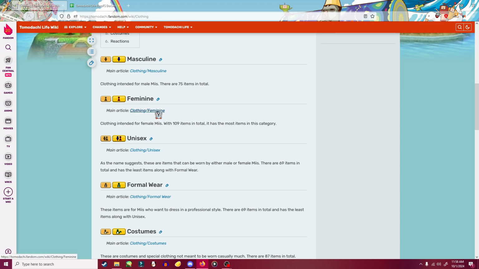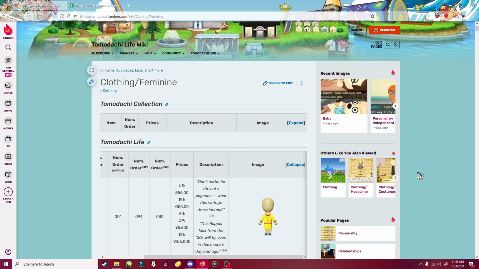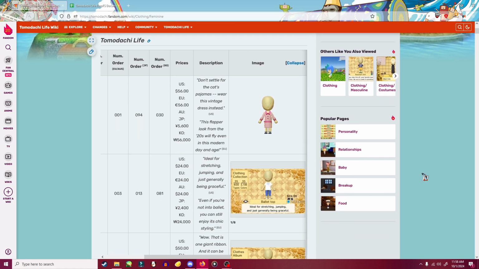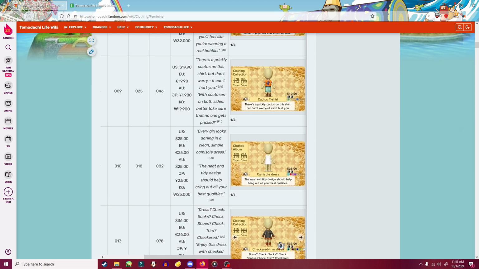I'm going to go into the feminine clothing and just have a look around. I'm not looking for anything super specific at the moment because I just sort of want to make something that gets the point across simply. I think for the purposes of this tutorial and keeping it as easy to understand as possible, I'm going to use this camisole dress.